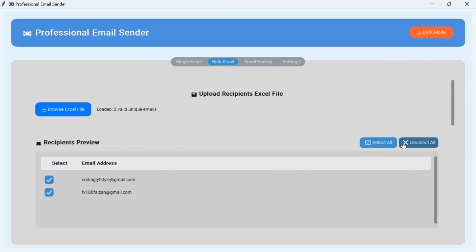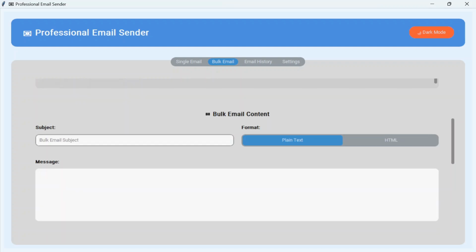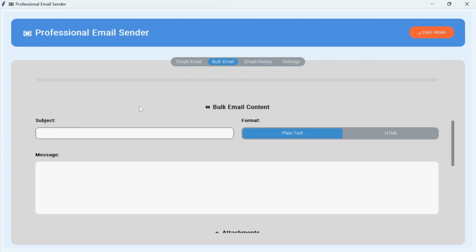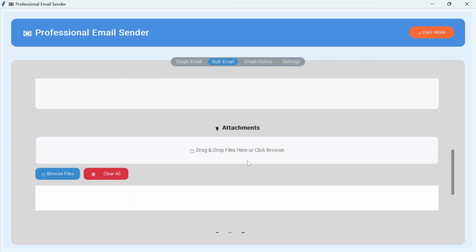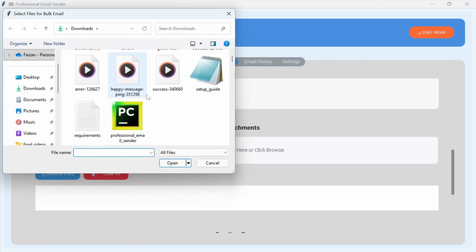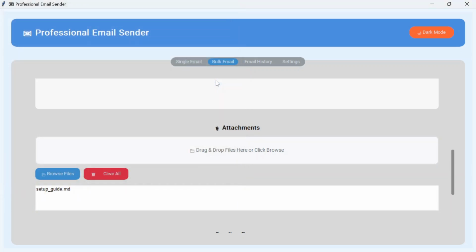And then from here you can deselect all, or you can select all, or you can choose which ones to send. After that, here you can mention the subject, then the message. And then you can again attach the attachments here. So let me just send one file, the setup guide.